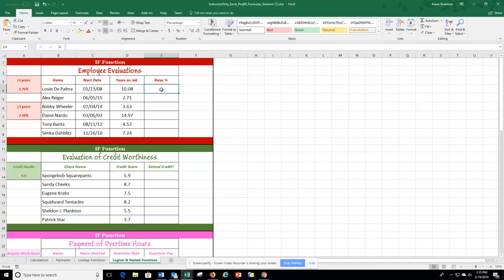So we need to write an if statement that takes a look at the number of years on the job, compares it to the less than 5. If it's yes, we're going to return this value. If it's no, we're going to return this other value. So real simple if statement.